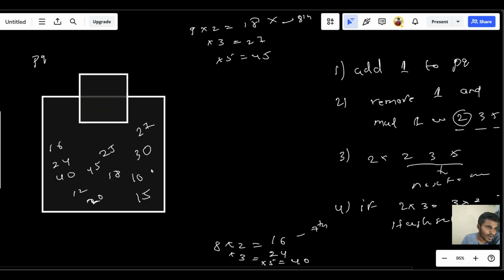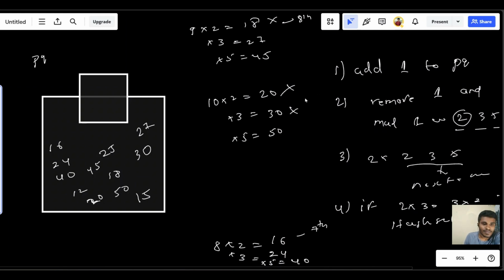10 is our next smallest, so I'm going to put this 10 on top, and then remove this top, and I will generate our next ugly numbers. 10 into 2 equals 20, into 3 equals 30, into 5 equals 50. Now I just check in our queue. There is already 20, so I'm not going to add 20. I already have 30. There's no 50, so I'm going to add it. 10 is our ninth ugly number.